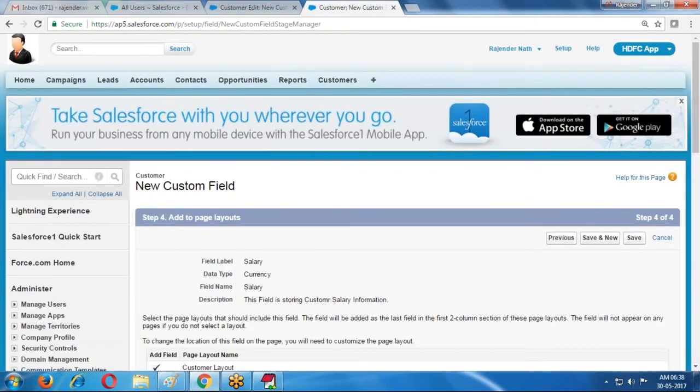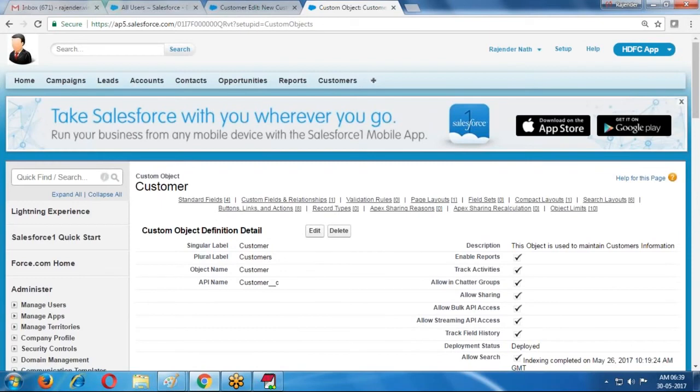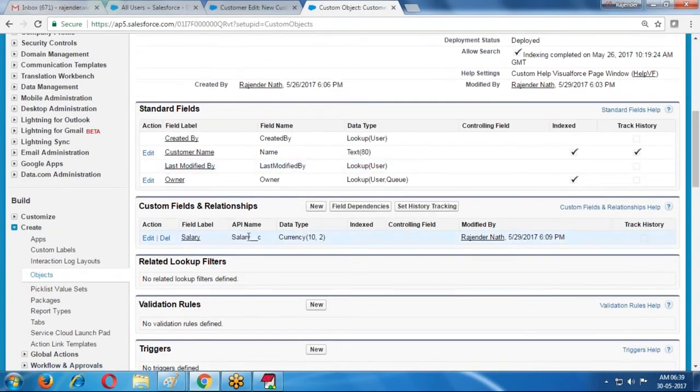The last step is add this field on the page layout. Add to page layout. So here the customer page layout is there. For the customer page layout, by default it is adding. Save it. Whenever we are saving, the field is created. What field is created? The field is salary, and salary underscore underscore C is the API name.